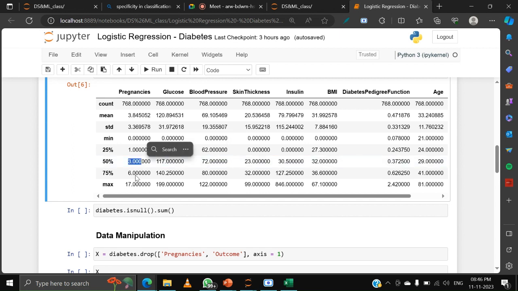Similarly, 50 percentile, 75 percentile. See, the 75 percentile is 6 for pregnancies. That means 75 percentage of the data in the pregnancies column will be less than 6. Similarly, here 140 is the 75 percentile for glucose. So what do you mean by that? 75 percentage of the data will be less than 140.25 in glucose.